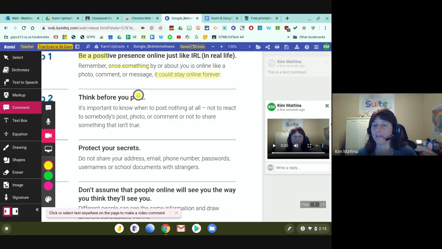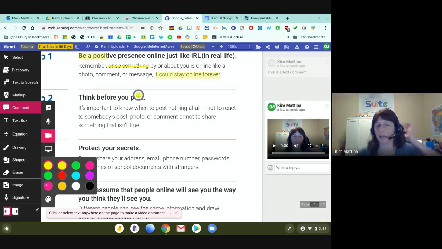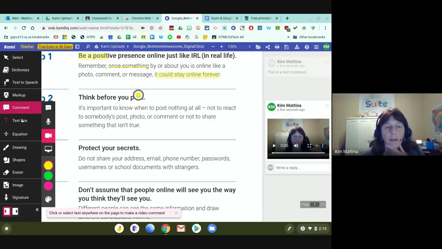You guys see that? All right, so you have another option on feedback when you're using PDF files. You can put a video comment in here, an audio comment. And then you can also use the selector tool, or the marker tool for what color you want to use. A text box.